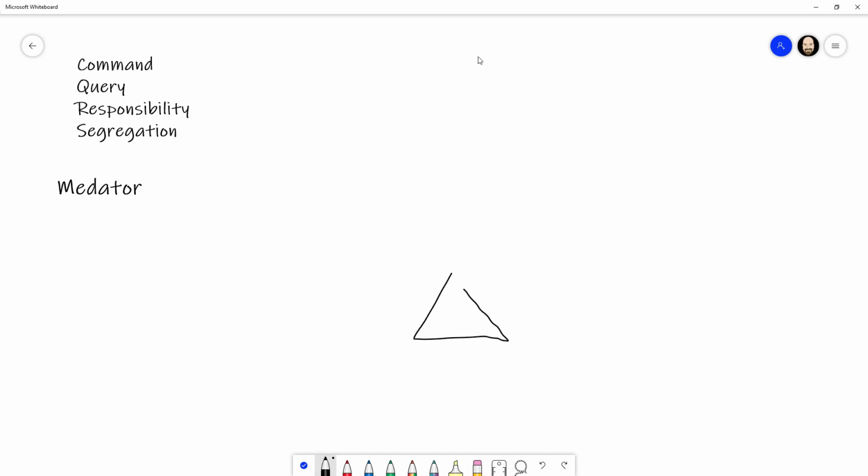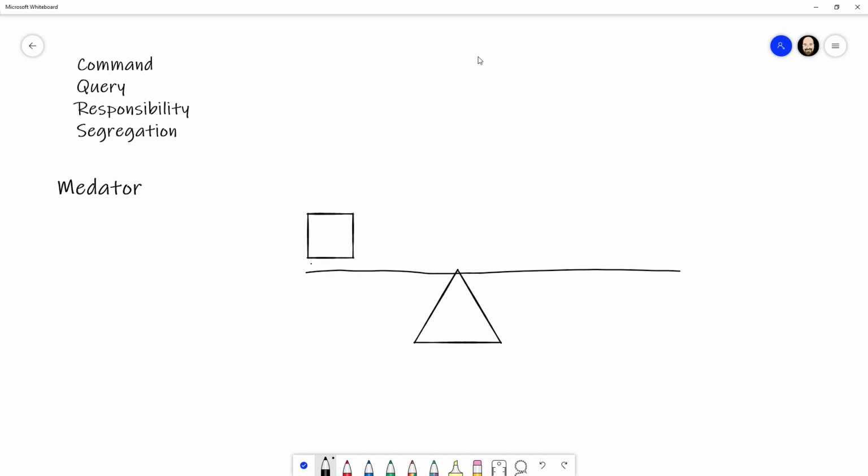If you've ever seen a teeter-totter or a seesaw or something like that, you have this idea of a beam that's balanced in the middle. And then whatever you put on the beam on one side is going to cause the beam to go down that side, which lifts the beam on the other side. Okay, that's a fairly standard playground thing that kids do.